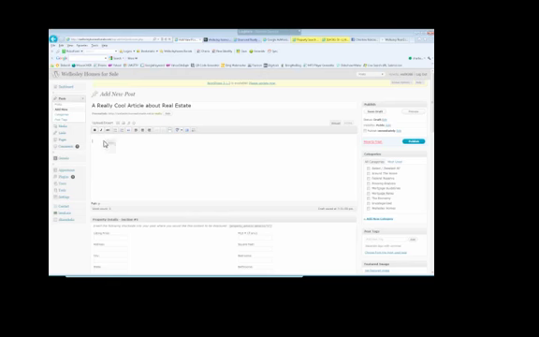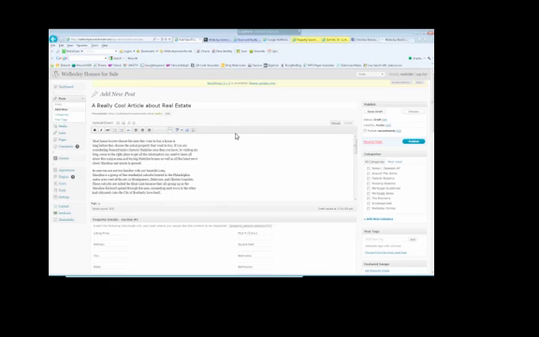So I'm going to go ahead and paste my content in here. It did make it a little bit different, so I'm going to clean it up just by deleting these extra lines, which is common.